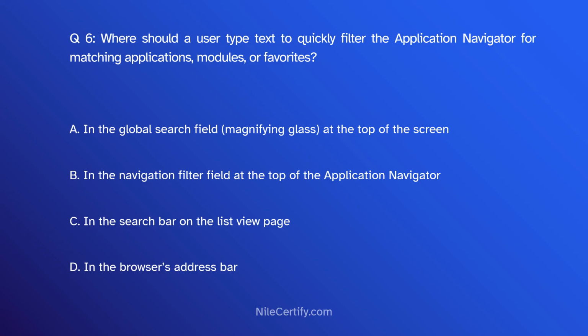Option B, in the navigation filter field at the top of the application navigator. And this is the little filter box directly above the list of applications and modules on the left. When you type there, the navigator instantly filters application names, module names, favorites if that tab is selected, and this is exactly what the question describes. Filters application navigator for matching applications, modules, or favorites. So B matches perfectly, and we will consider it correct for the time being and see the other options.